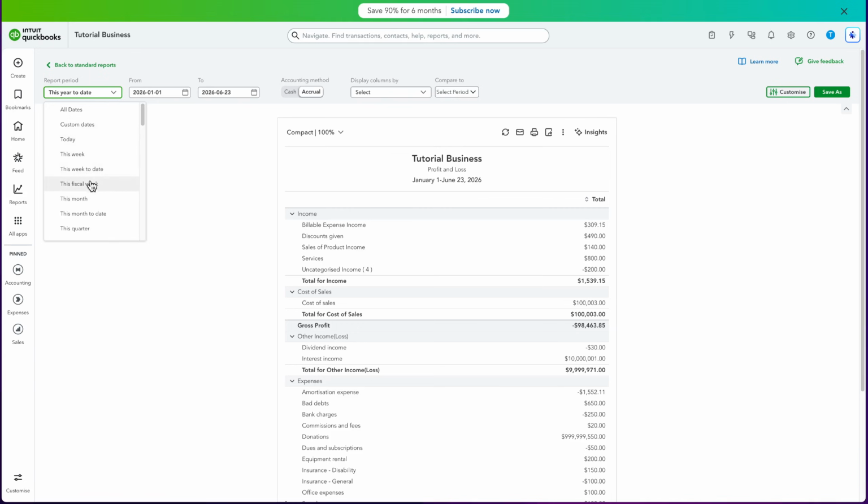For the balance sheet, the process is slightly different. Instead of selecting a range, you'll choose an as of date. This could be the end of a specific month, the end of the fiscal year, or any other date you want to review. Next, you can adjust the columns included in the report to better suit your analysis.